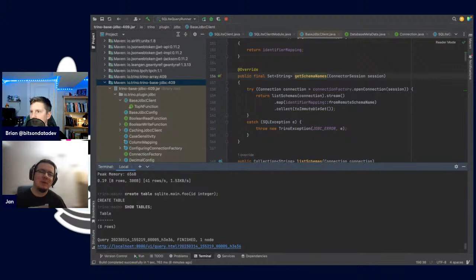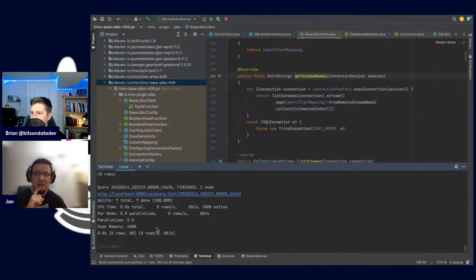What schema do you have set right now? Because it might be trying to list tables from a different schema, just ignoring the schema name. Well, it shows right here. It's main, Trino main. Oh, okay. So I think if, and let's just try this.